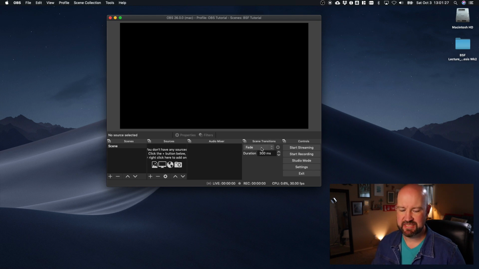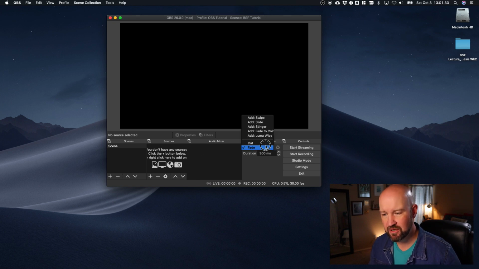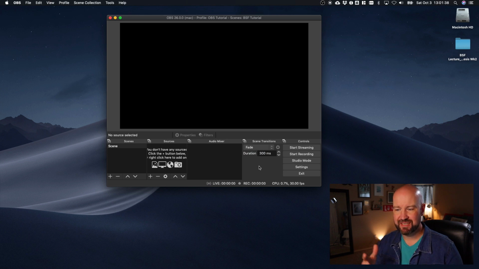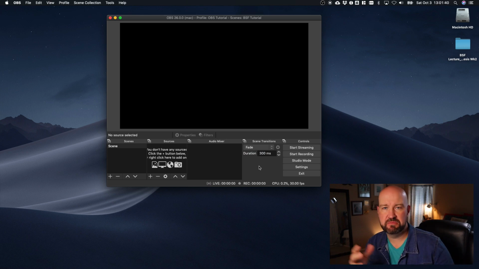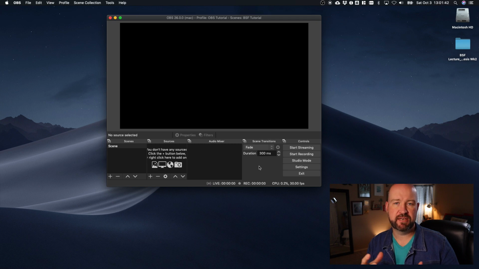Scene transitions is how you are going to transition from scene to scene when you have multiple scenes set up. This could either be cut or fade. I usually leave it on fade with 300 milliseconds as the time duration. It works for most applications that I need it for, so I just leave the default settings as they are.